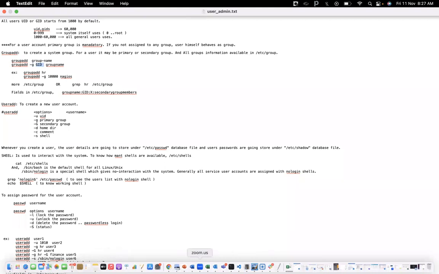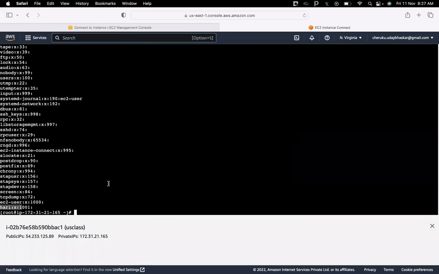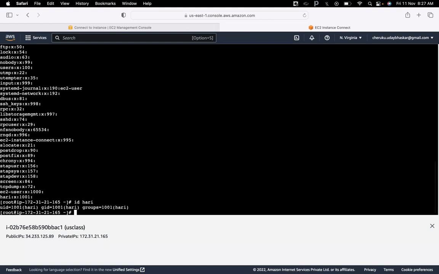Actually, I did not give any ID to the Hari group, but it automatically created the GID, the group ID, as 1000. For ec2-user, what is the GID? 1000. So 1000 is the GID. You can get it with id Hari. You see, UID means user ID, GID means group ID. Hari is the user and Hari is the group.